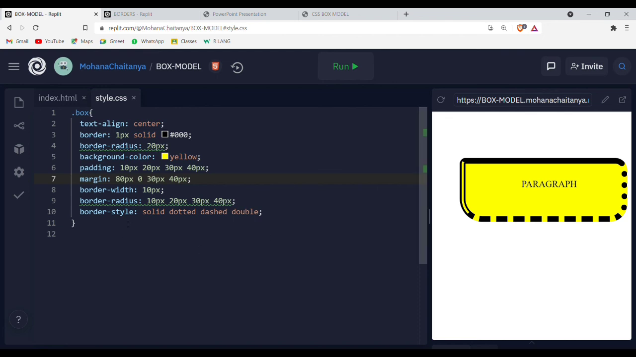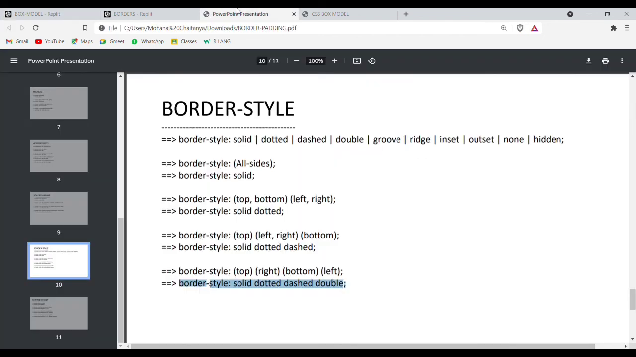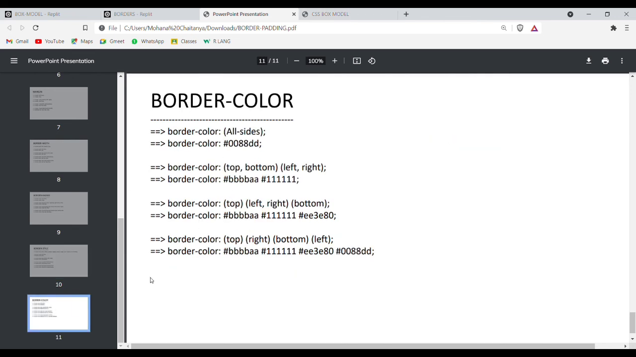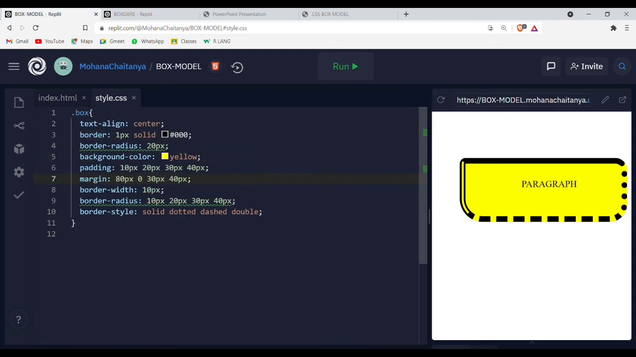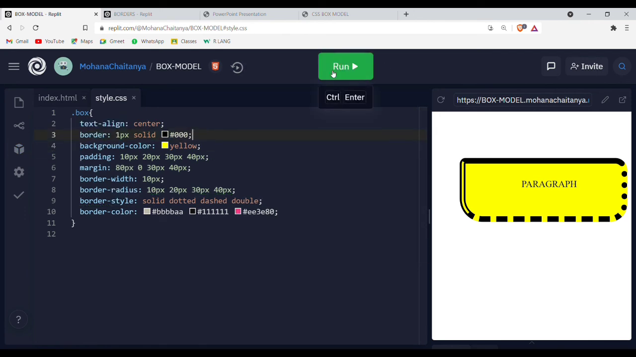Likewise, we can give the shorthand properties, and we have another shorthand property which is color, which is the same as this. If we give a single value, all sides will have that color. If we give two values, the first value corresponds to top and bottom, the second value corresponds to left and right, and so on and so forth. Let's try to copy this style. Copy it. Let's paste it here. Let's try to run it.